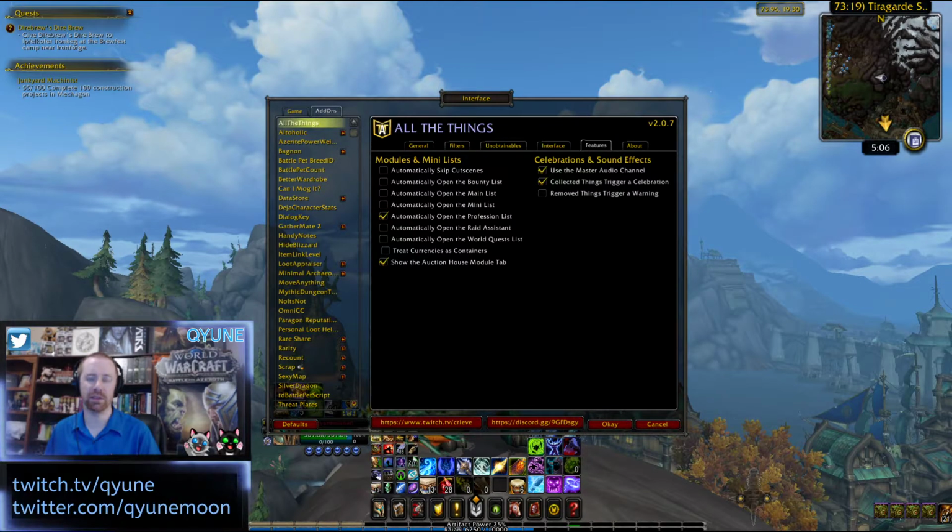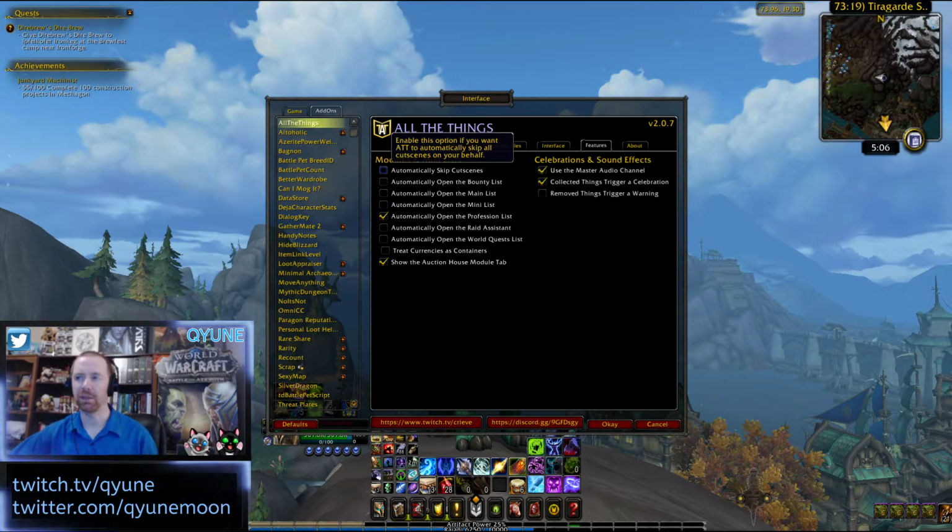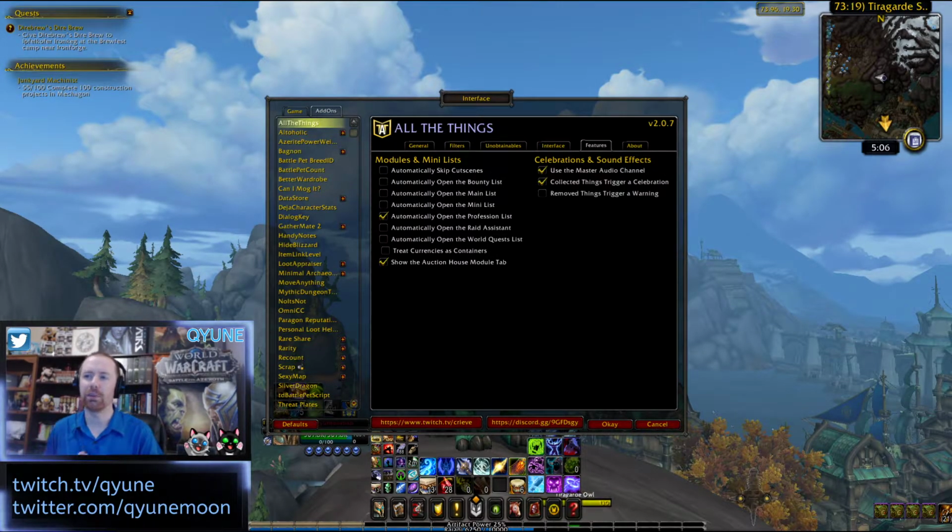Typically I use the main list, and then I kind of macro that into a key binding and go from there. So this is all, like I said, very preferential, but I guess the first thing is you can automatically skip the cutscenes. I use DBM I think it is, that does that automatically for me anyway, so I have that taken care of. As far as automatically opening the bounty list, I very rarely use the bounty list myself. We'll talk in greater detail about the bounty list later on, but as far as automatically opening the main list, again, I typically don't. If I want to see it, I'll pull it up with the command, but for the sake of simplicity, if you wanted to just have that there, nothing wrong with it.